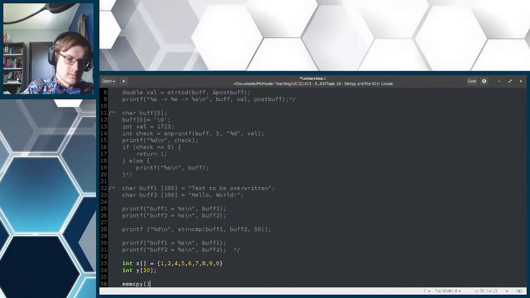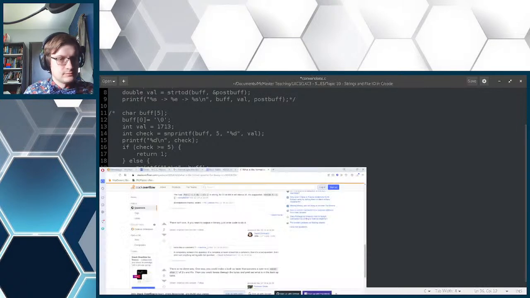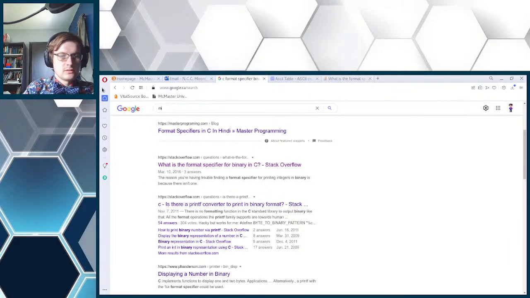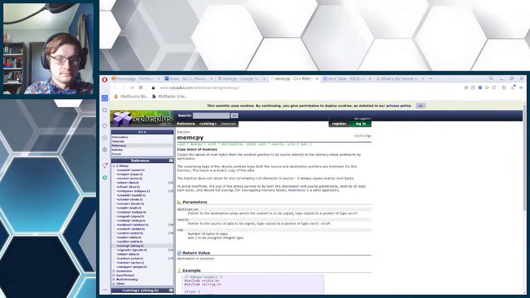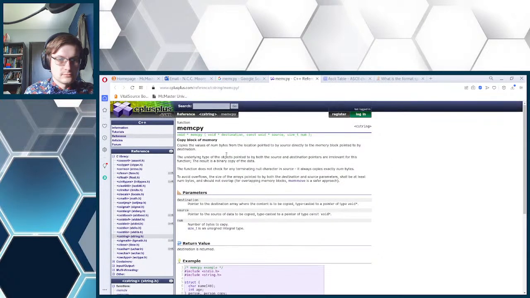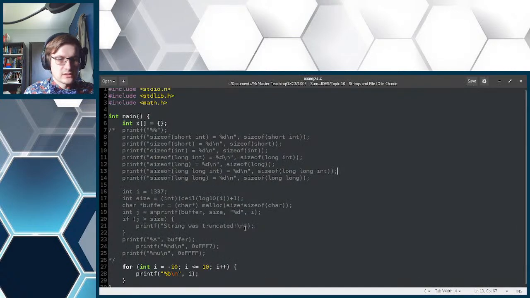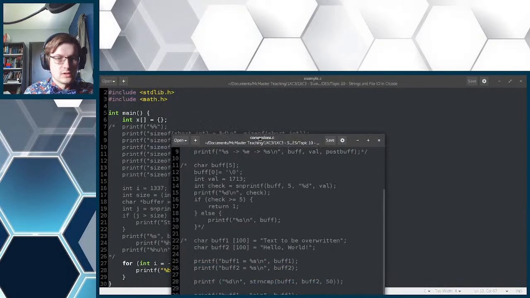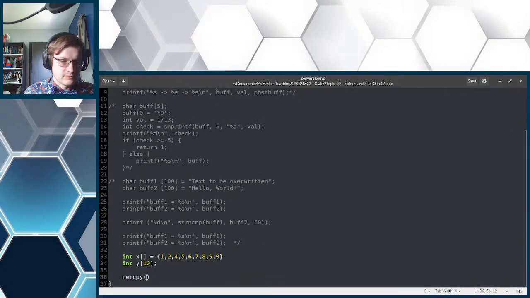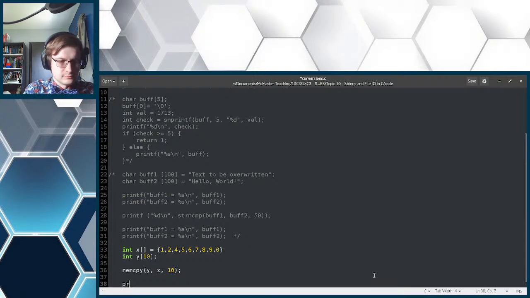Memcopy. Gonna have to look up the usage. Memcopy. So it's source, destination, and size. So destination will be y, source will be x, size will be 10, and then printf.